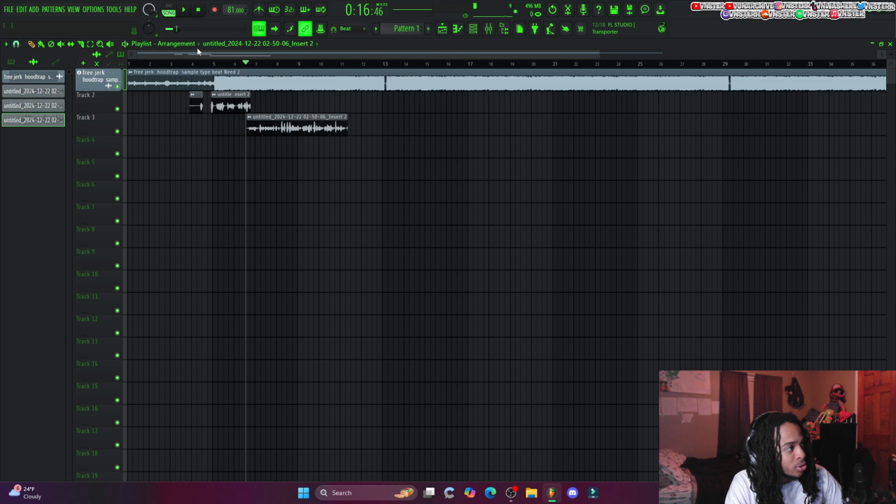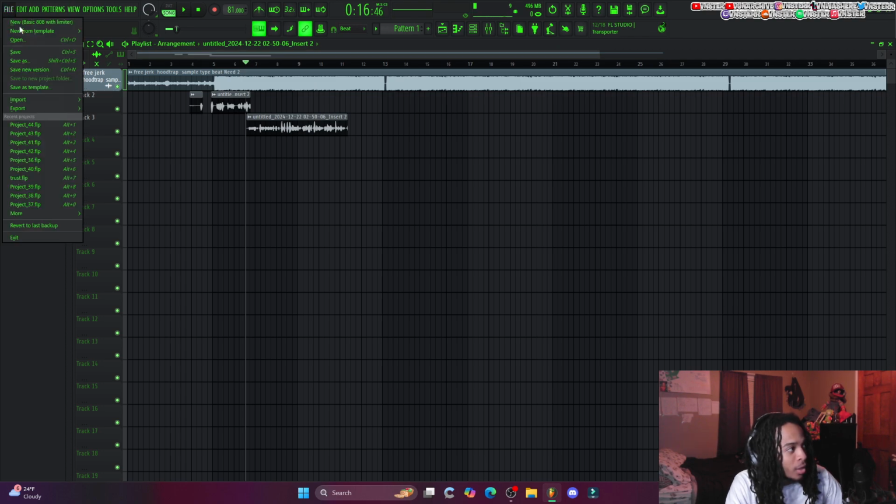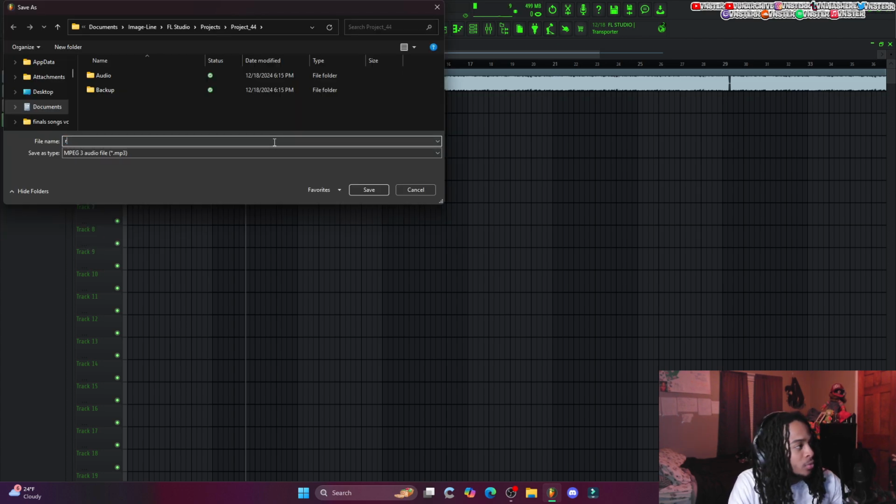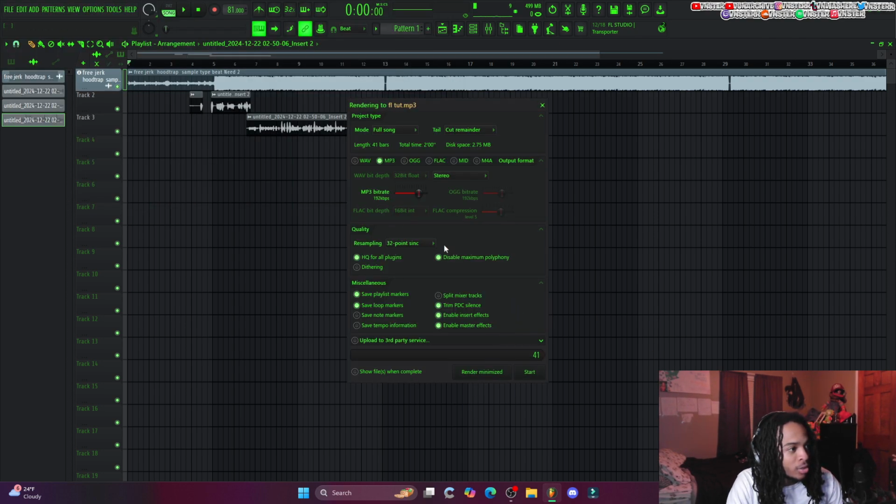So let me show you how to export the song. To export the song, all you want to do is click on File, Export. You can save it as an MP3 or WAV. Just for the sake of this, to make it as fast as possible, I'm gonna make it an MP3. Obviously, WAV files are better though. It's gonna pop up. You can name it whatever you want. I'm gonna just call this FL tutorial. Save, and then all these options are gonna pop up.